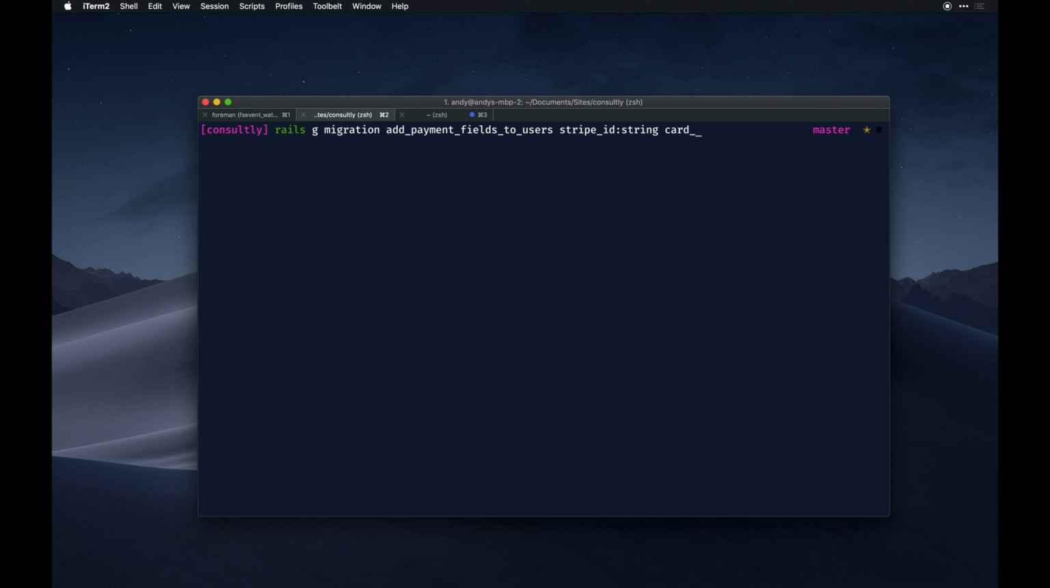We'll do card brand, string, card exp month, string, card exp year, string, and then card last four, string. So these are just handy things.